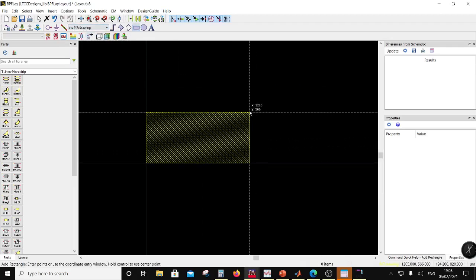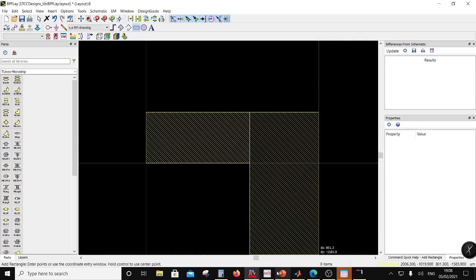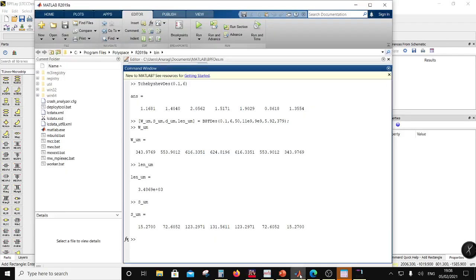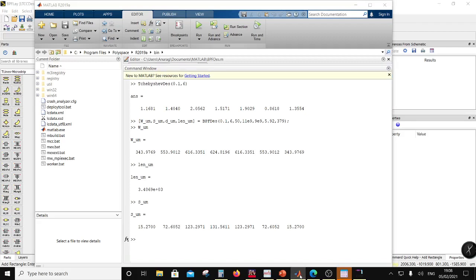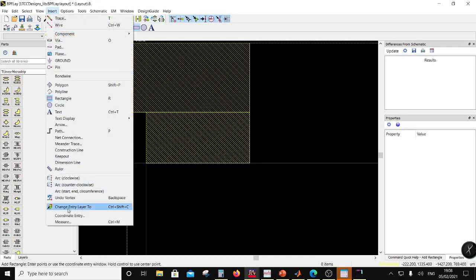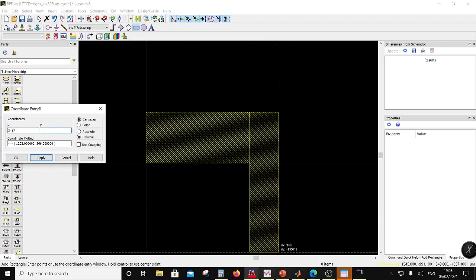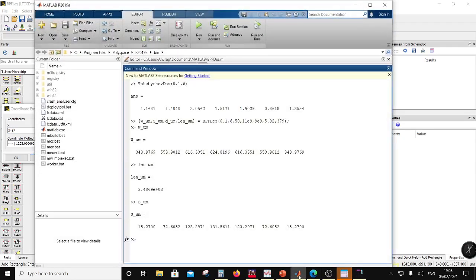The next section is going to be the length of the line. So let's look at the length of the line. LEN micrometer is 3486 or 3487. Okay, so 3487. Insert coordinate entry 3487, and then the width of the line. So the width of the line is 343.97.